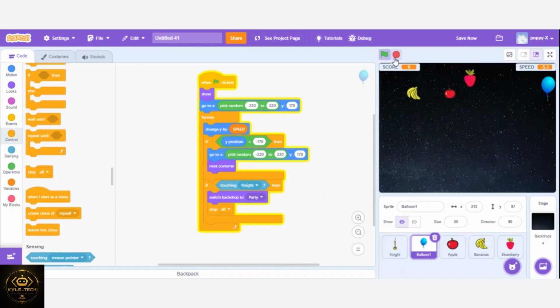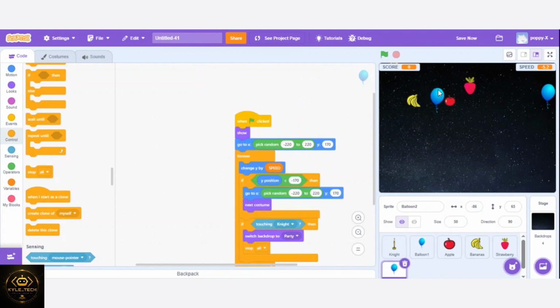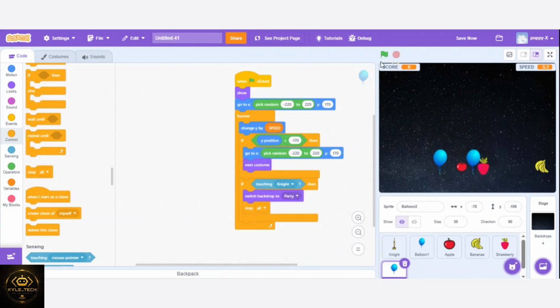To make it more difficult, point at the balloon, right click, then duplicate, so that you can have different balloons at different times. Now there are more balloons that will appear at different places that you should be able to avoid as you play your game. When you touch it, the game ends that way. Now that is the whole game.